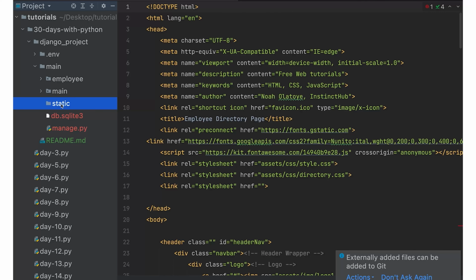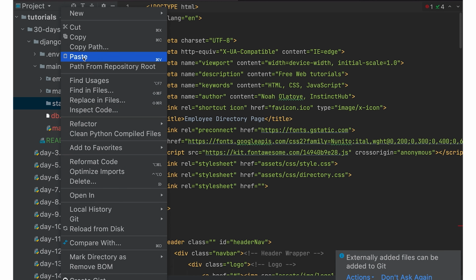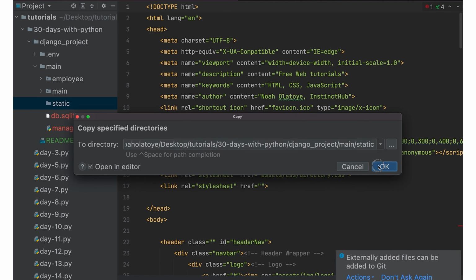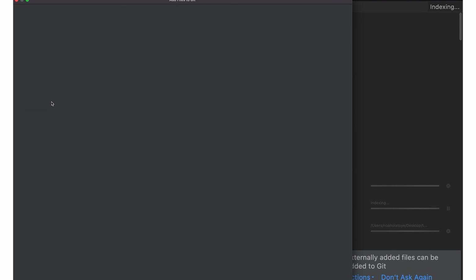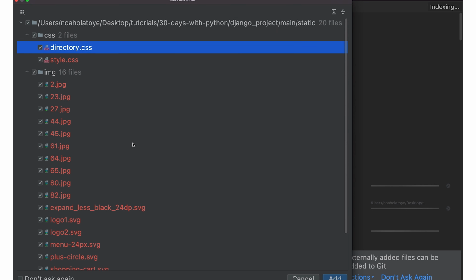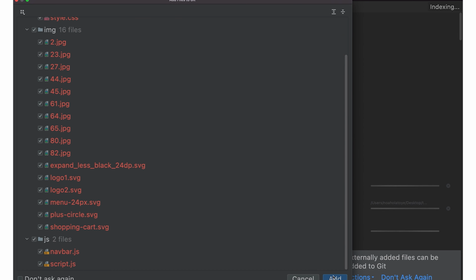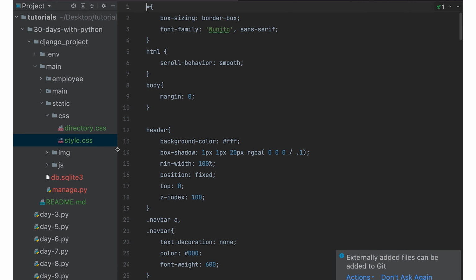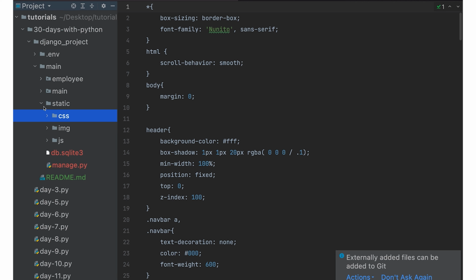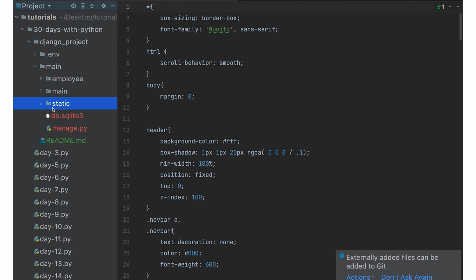So I'm just going to right click, of course, and paste. So I should have, it's asking to add all of this. Of course, we'll go ahead and add. Yes. So pretty much, we've added two things.